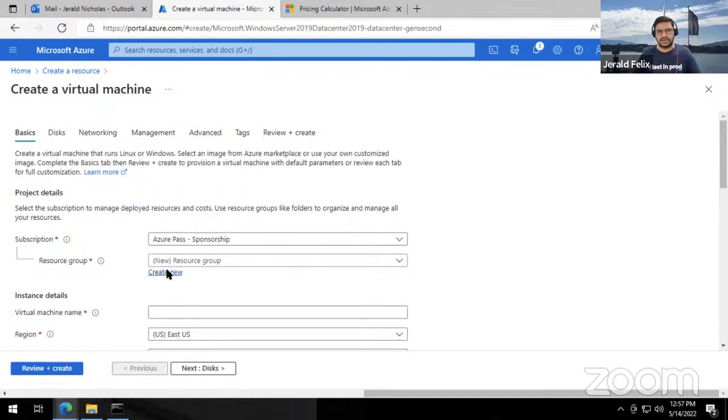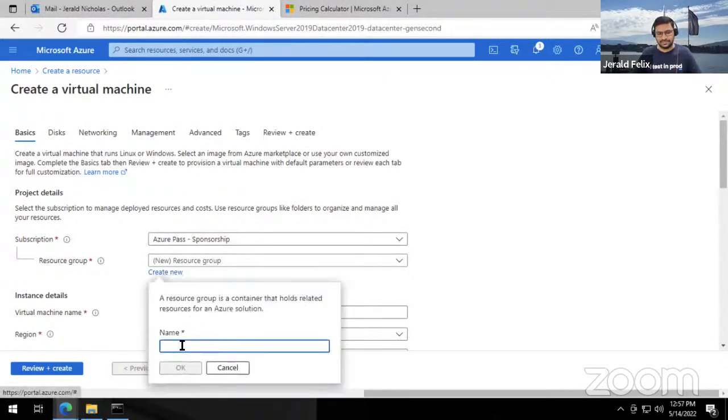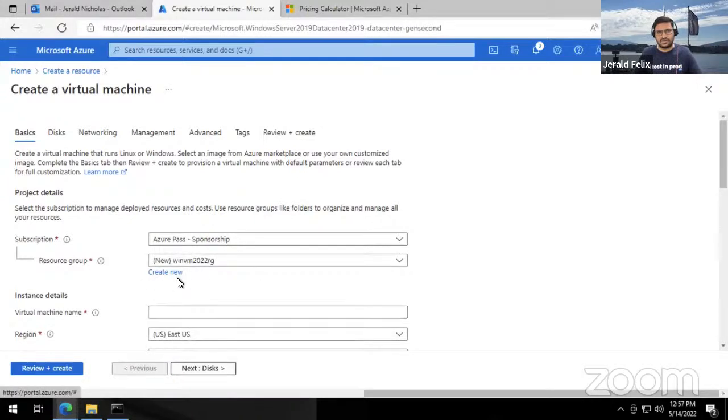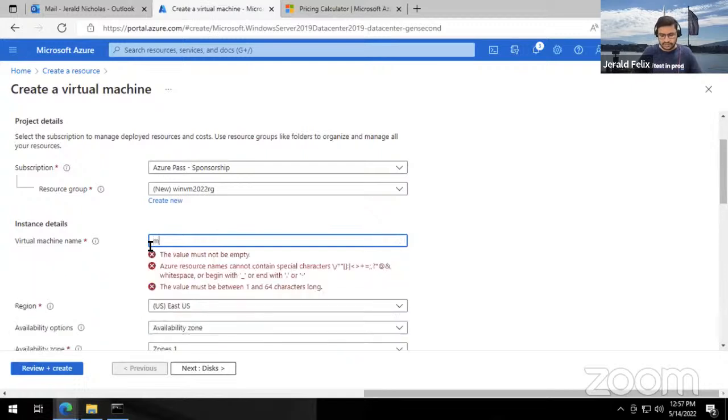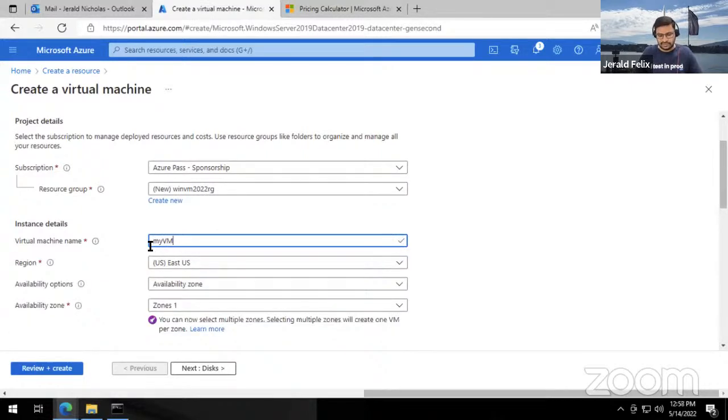So here I'm going to create a virtual machine, so I put it as win VM and today's date 2022 RG, and let me click the OK button. It will automatically create a new resource group. After that, you have to input the virtual machine name. Let me name it as my VM Win.